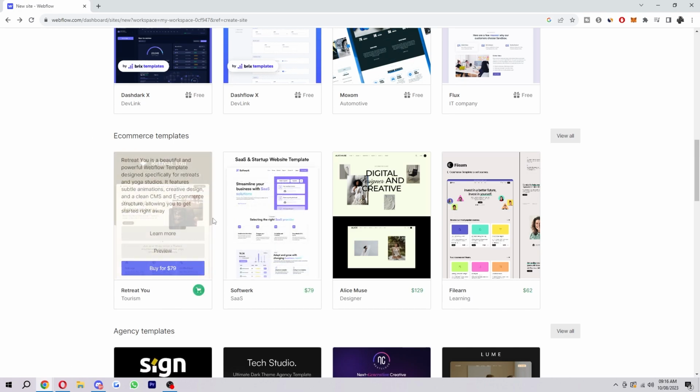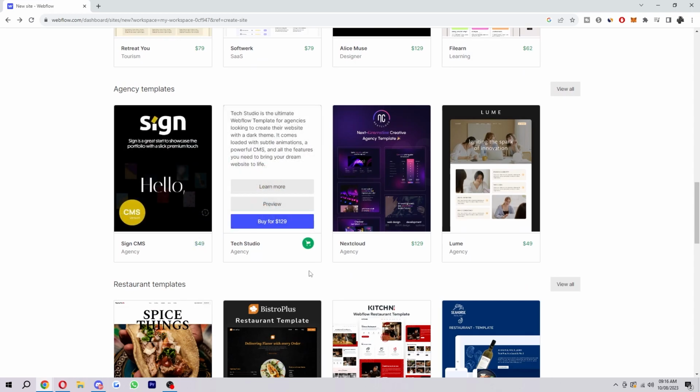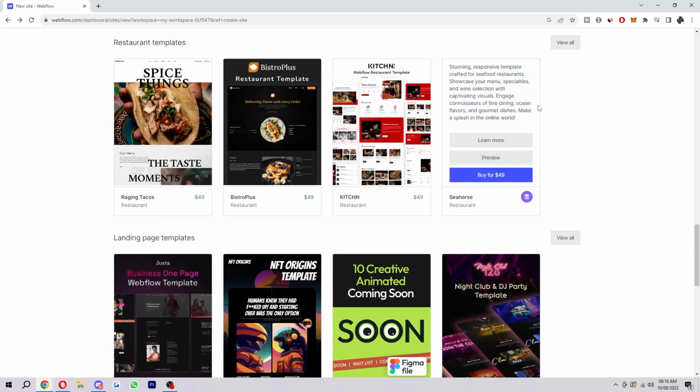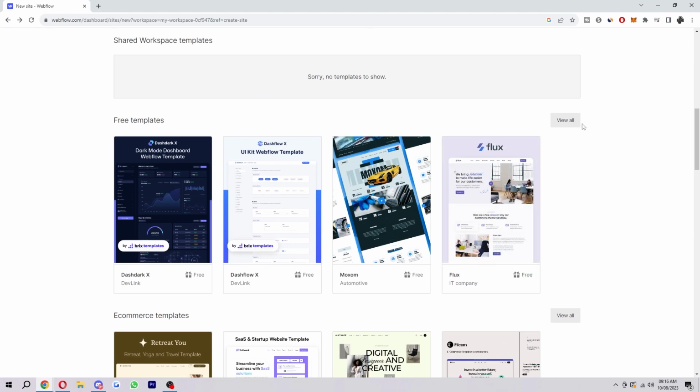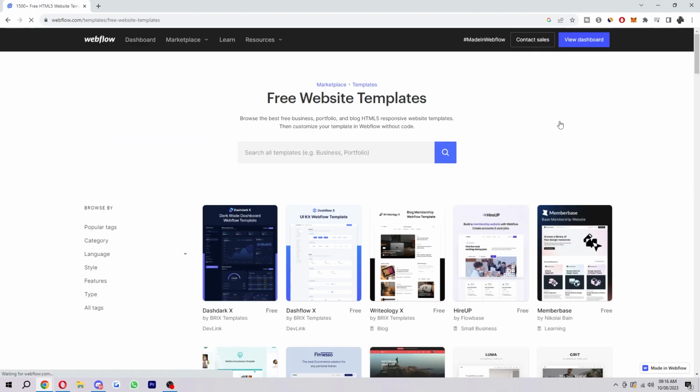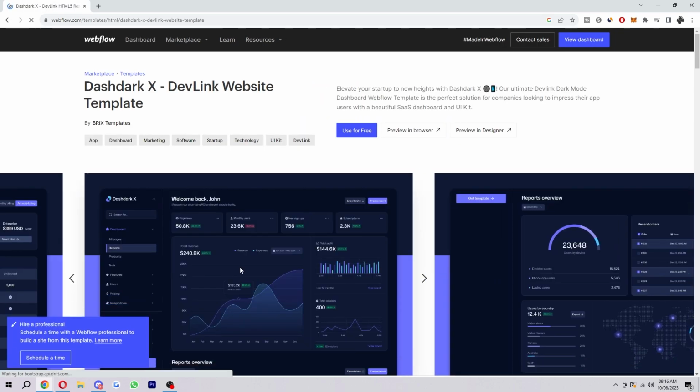So if you need a certain e-commerce one, you can come straight to here. Or if you need an agency one, you can come here, etc. And it goes on for all different things. But for now, we're just going to view the free ones. So I'm going to select this, and I quite like this one. So I'm going to click on here.